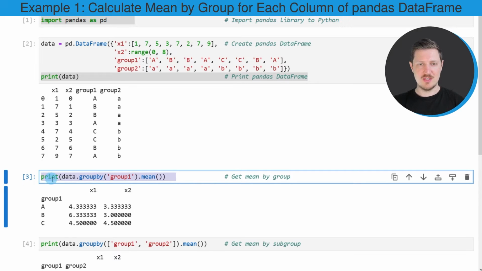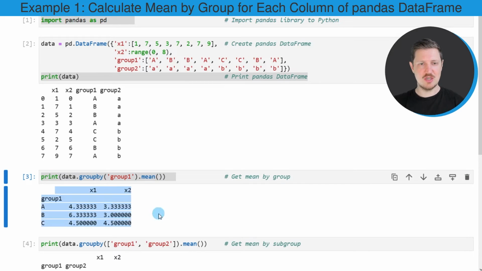So after running this line of code, a new output is created which contains the 3 main groups A, B and C as index values, and the columns x1 and x2 as columns, and each of the cells in this data frame contains the mean value of one of our groups in one of our columns. So for instance, the mean value of the group A in the column x1 is equal to 4.33.